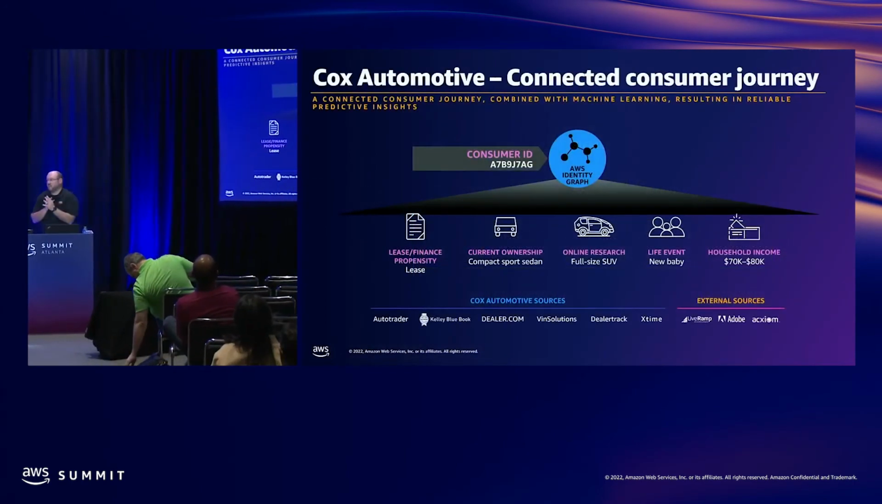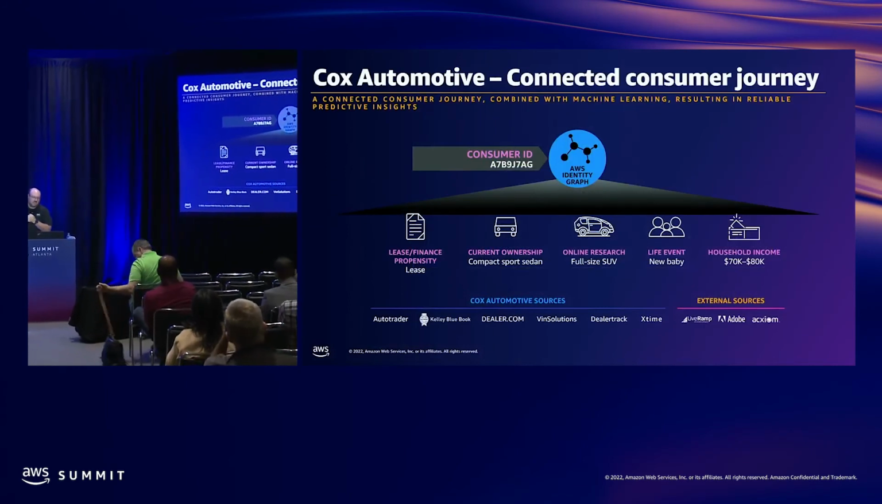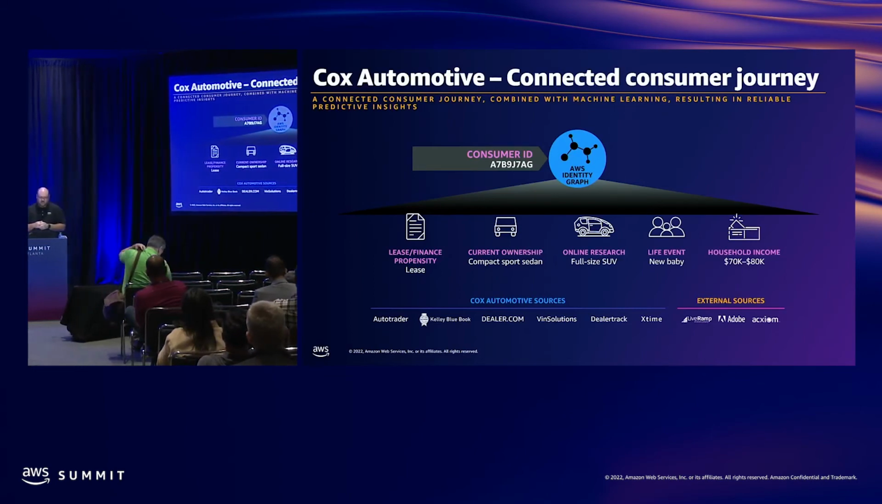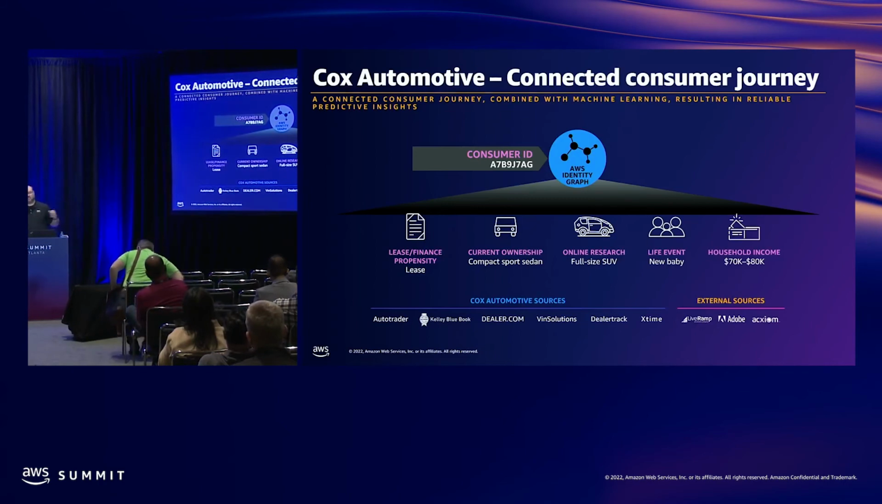So like I mentioned, Cox Automotive is using this as the backend for their Customer 360 platform, primarily to stitch identities across multiple dealers, et cetera, all within the graph, to provide their dealers with better information.